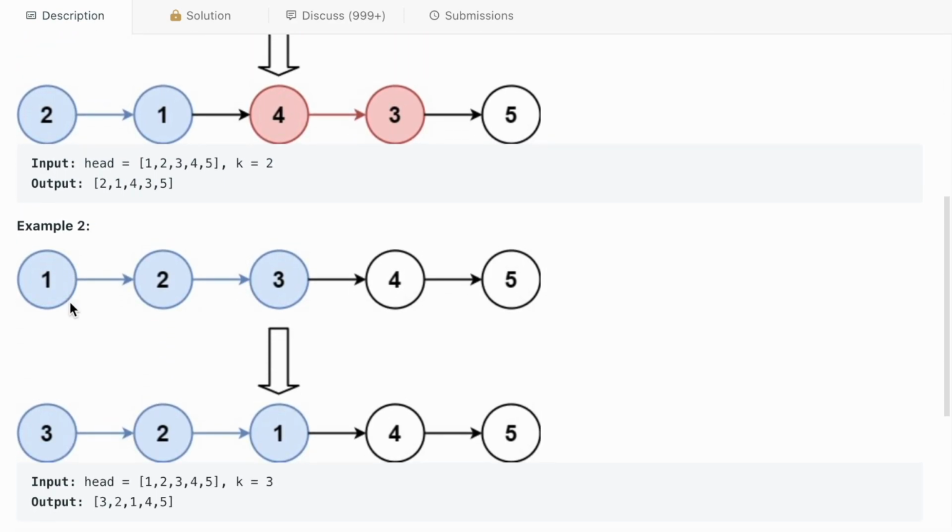In the example 2, the same head of the linked list is provided as it is given in the example 1. But instead here the value of k is equal to 3. So we have to reverse the linked list nodes based on a 3 group. So which means that we have to change 3 nodes. We have to reverse them.